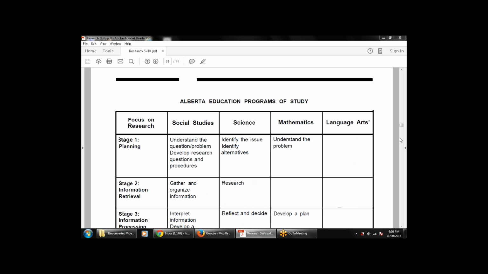So stage 1 is the planning, that is how to plan something. In social studies, it says understand the question or problem, develop the research question and the procedure. So in the planning, the student will understand the question or the problem, what is the main question or problem, and how to develop the research questions and the procedure that is followed to research the question.